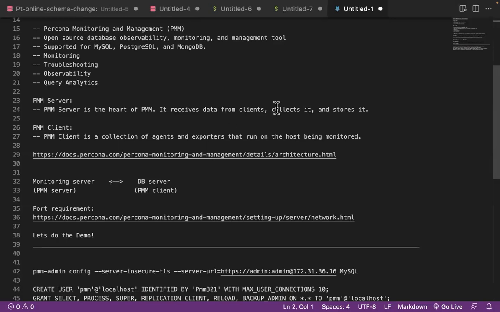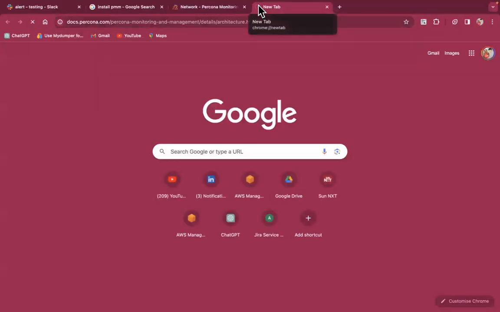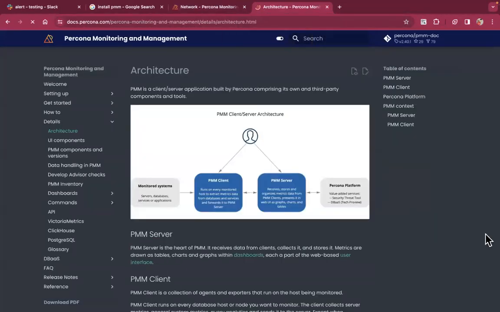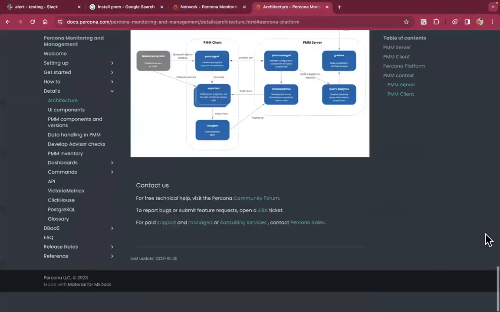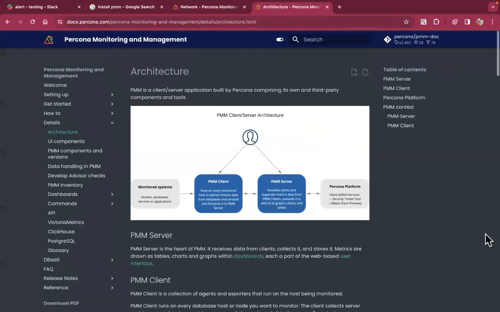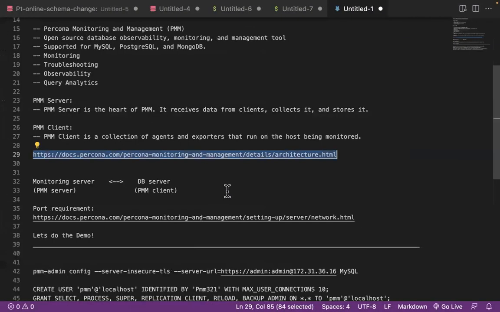This is the link I would suggest you to get to know about the PMM architecture. It is a very clear explanation, and you can find it in the Percona documentation. So I would recommend you go to this architecture page. Maybe if you want, I will also try to create one video to explain the architecture, like how PMM is working.